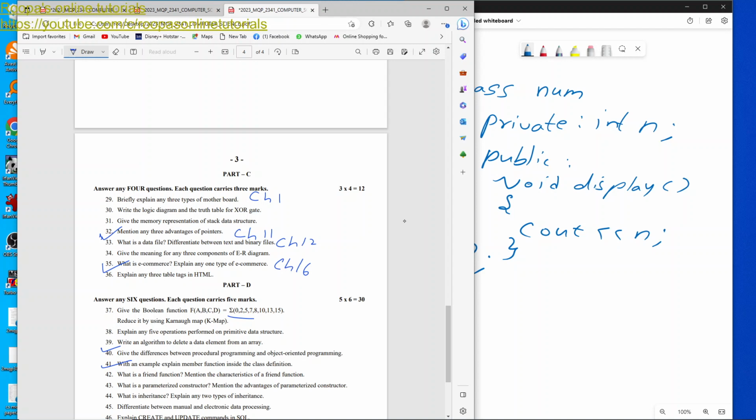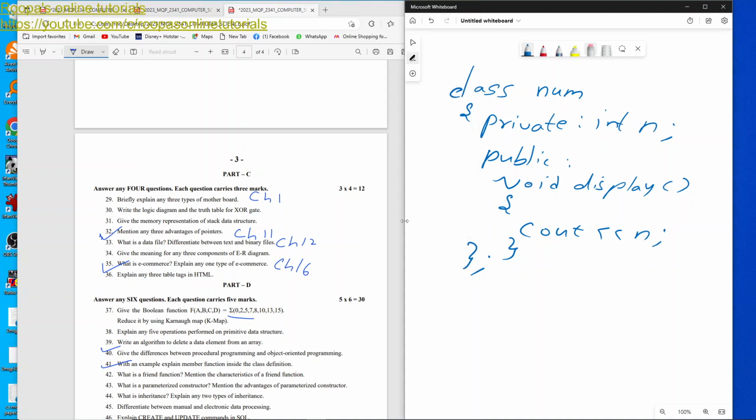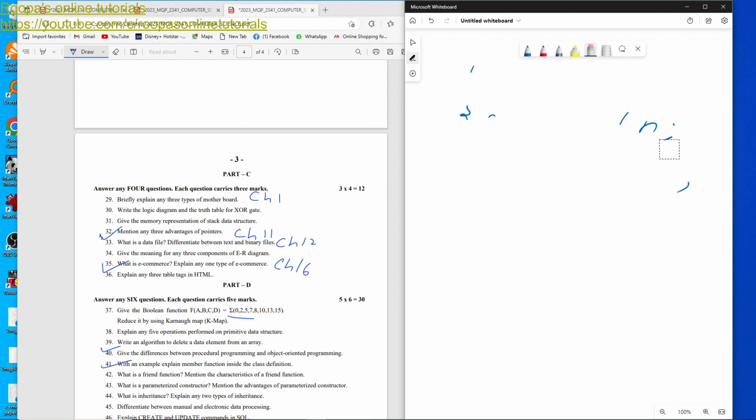What is a parameterized constructor? Constructors with arguments are known as parameterized constructors. You can give any example you want, and then they asked you the advantages of parameterized constructors. The main advantages: different values can be given for the data members. Then they can be overloaded. Then default arguments can be given to the parameterized constructors.